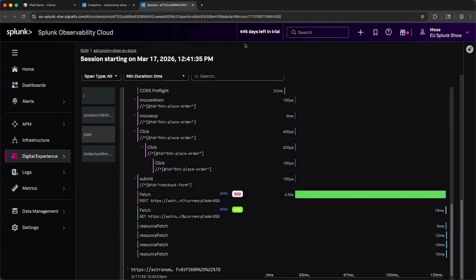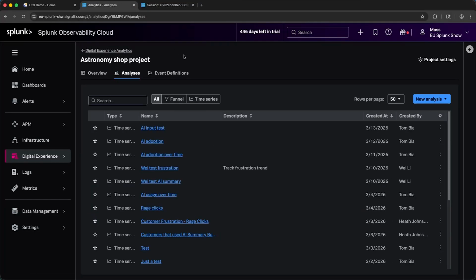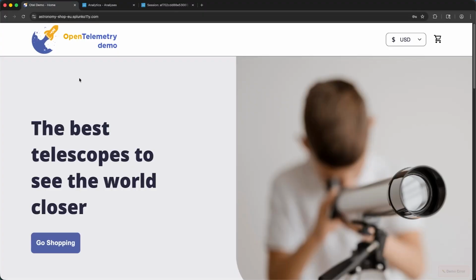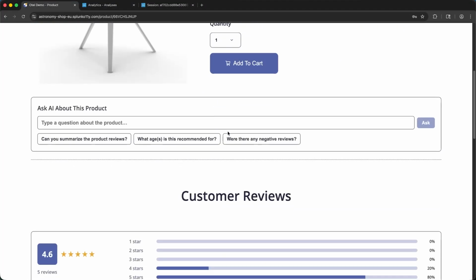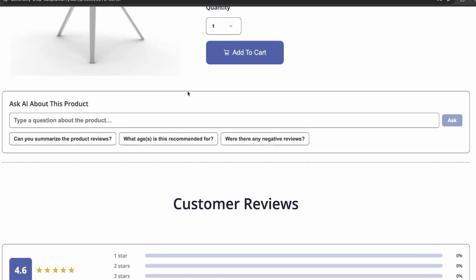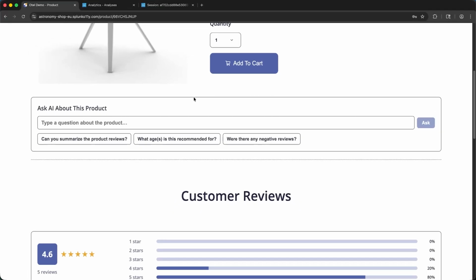So we've seen how Digital Experience Analytics helps us understand where users are struggling in a conversion flow. But what about when we ship something new? How do we know if users are actually finding and using that new feature? In our e-commerce website, we've just added a new AI-powered feature to our product pages called Ask AI About This Product, where users can click quick prompts like summarize the reviews or what age is this recommended for. Let's use the feature tracking capabilities in Digital Experience Analytics to see how it's being adopted.